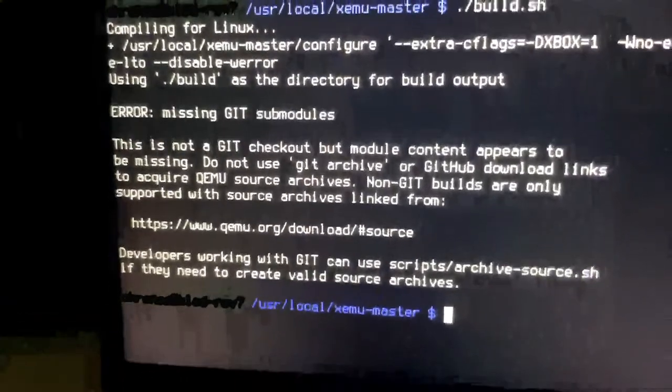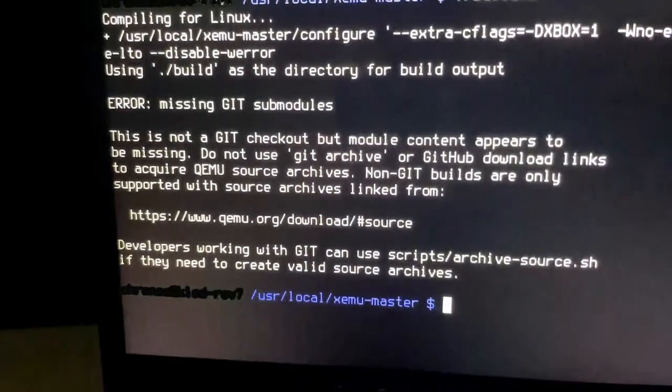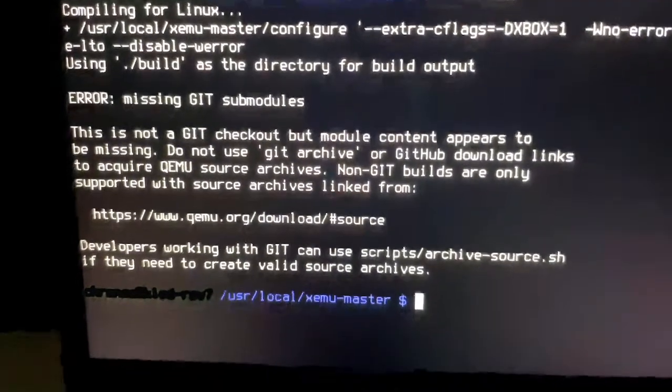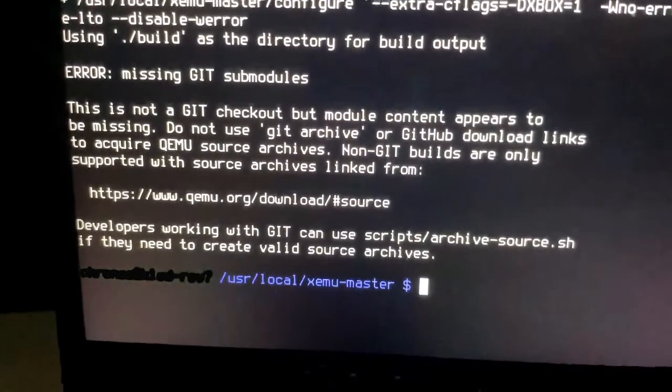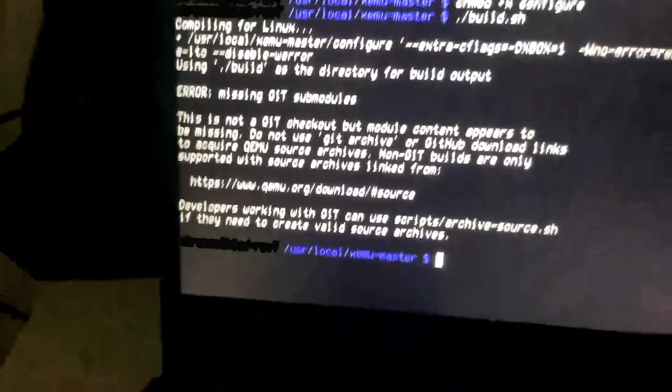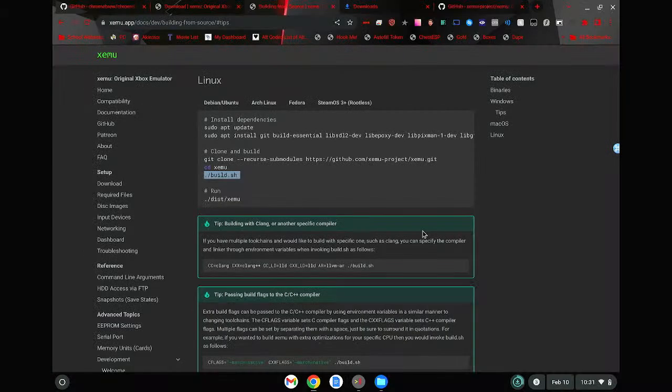All right, missing git submodules. This is not a git checkout, but module content appears to be missing. Do not use git archive or GitHub download links to acquire Xemu source archives. Non-git builds are only supported with source. Bruh, that's so stupid. Alright, so configure is done. I think I might actually have to use the clone command, because it also does all the submodules.